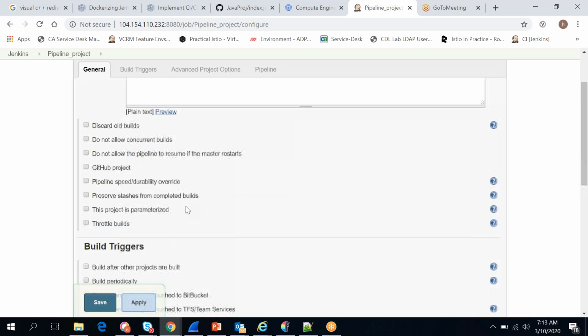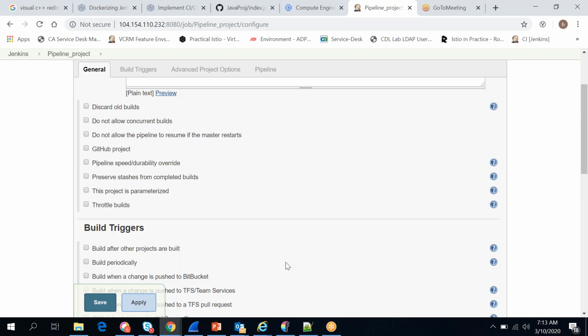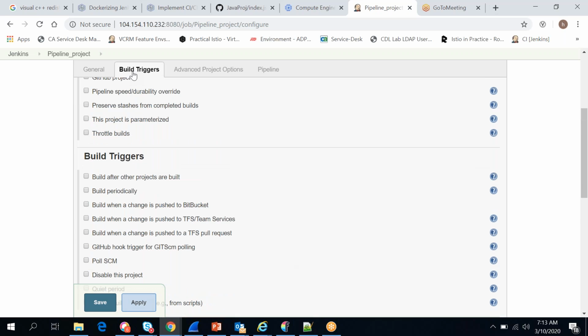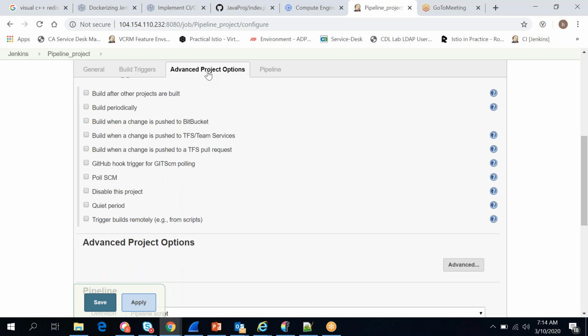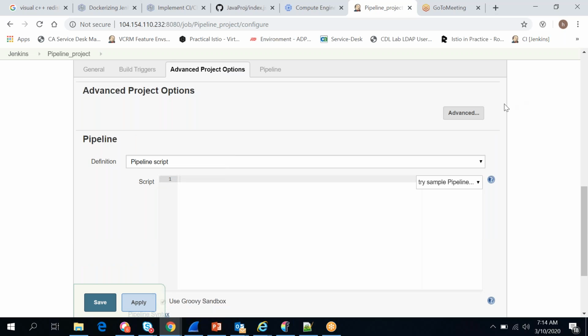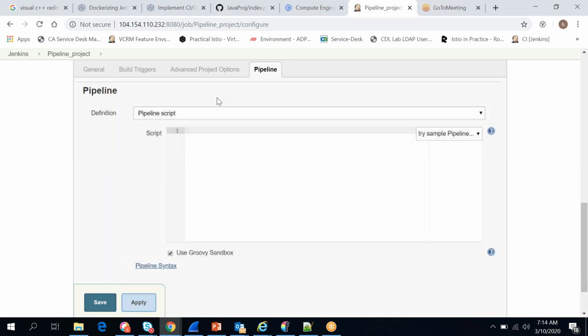So these are the minimum tabs that you find in the pipeline. We have got build triggers. As usual, you can select one of these like GitHub hook trigger for Git SCM polling. So most of the things are all similar here, right? Nothing much to change here. Advanced option, nothing, display name and things like that. And finally, we see something called as pipeline here.